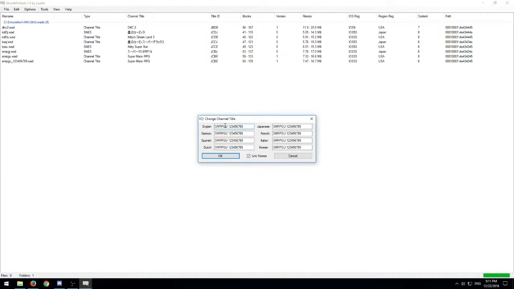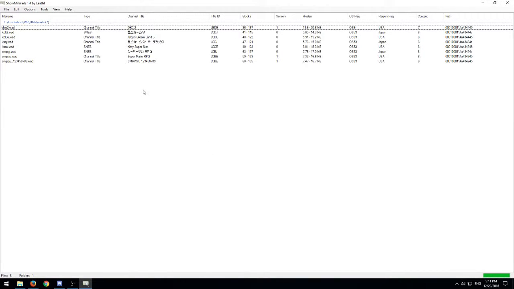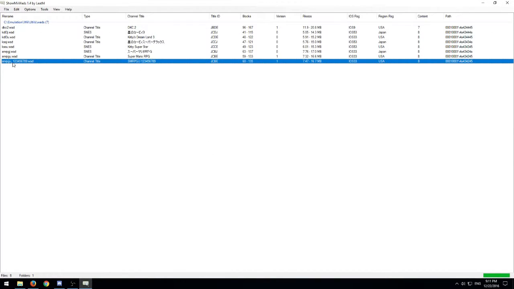So we're just going to call it SMRPGU, seed number, so now we can identify it. And click OK. And boom. So now you can see on our randomized WAD here, we have the new channel title updated, even though it's got the same title ID and everything, same region still. So everything else is the same. So now we're ready to go.